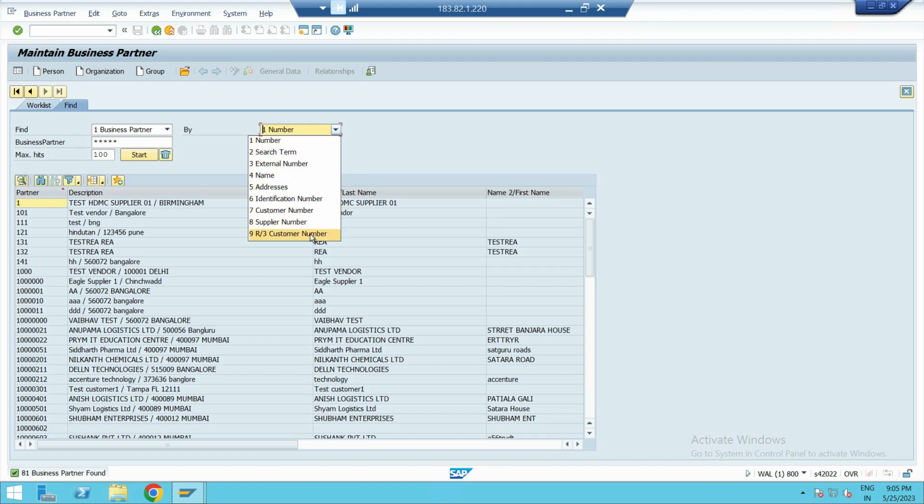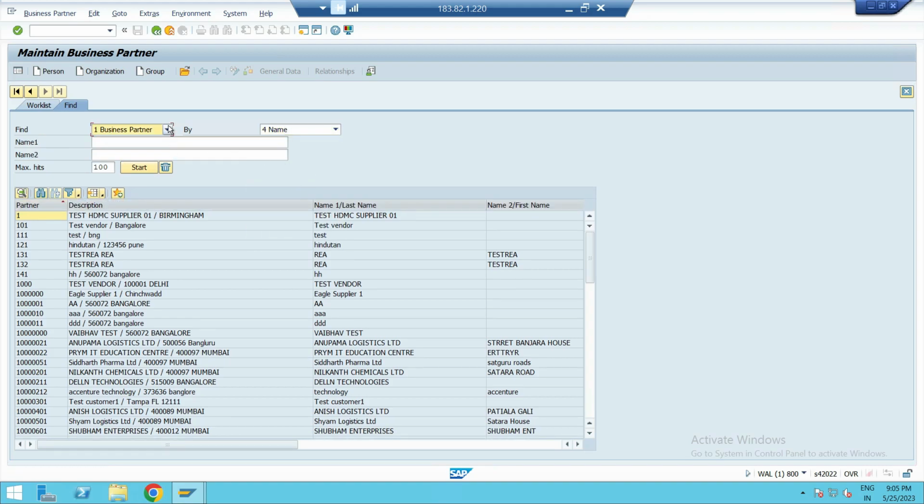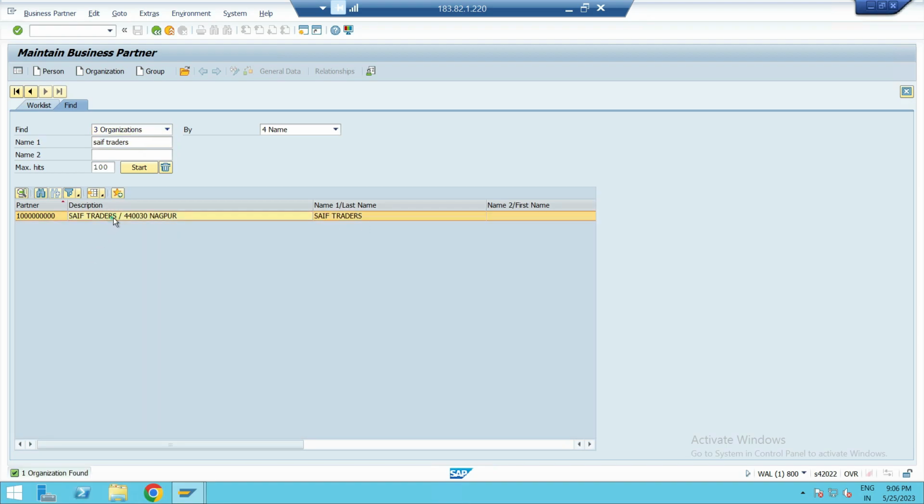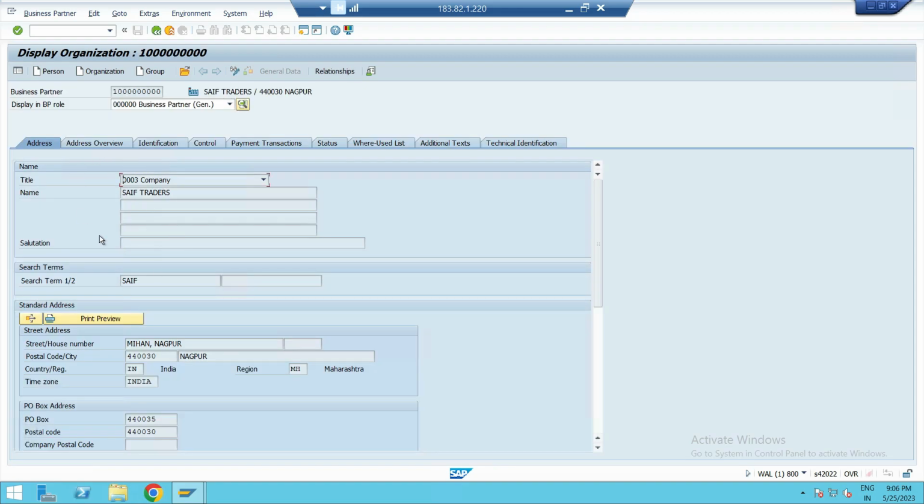So if you know any of these parameters, then you can go through that parameter. Like I have asked for the name and created as an organization. मैं pretty sure था. So name one में मैं क्या डाला? Safe Traders. That was the vendor which Vaibhav has created, and I hit a search term. So I got this. Double click on this. You will get to the page where the business partner general data, company code data, and purchasing data you can maintain again through the roles, similar to the way we create the BP. So this is how we operate and we change the BP.